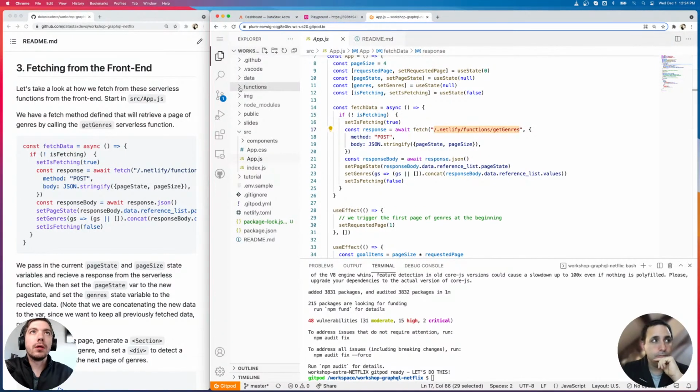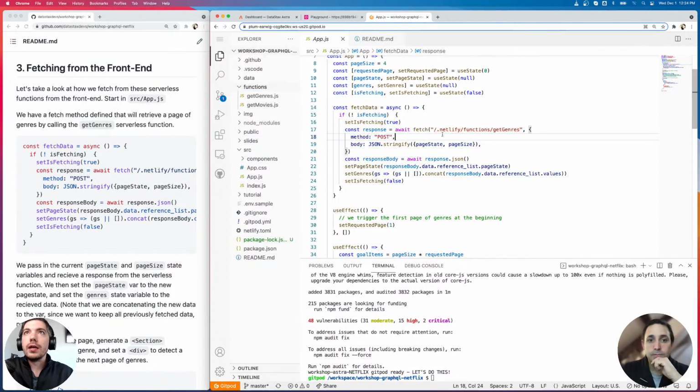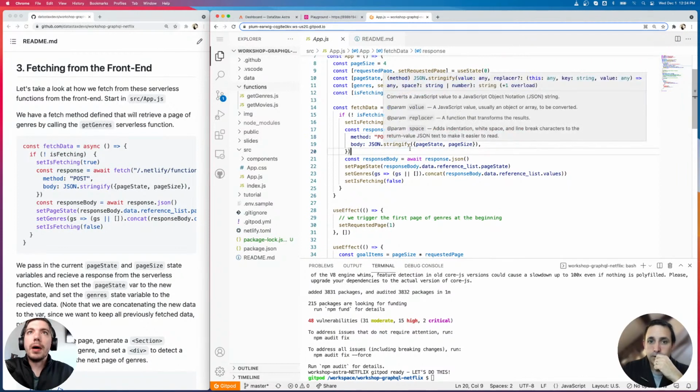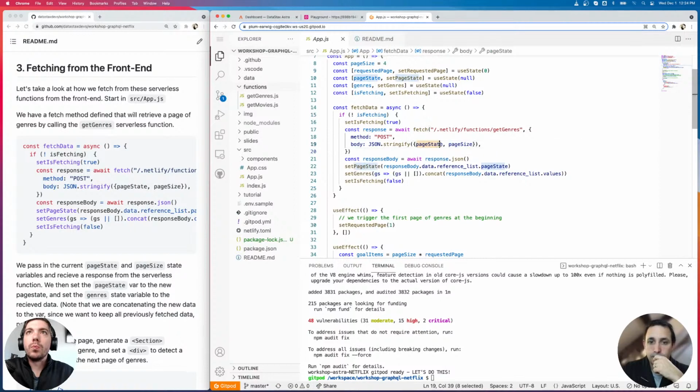We have our get genres serverless function here. It's going to generate an endpoint at .netlify/functions/get genres. So this is the endpoint that Netlify generates that we can request from. The method is post, and the body is just going to be our page state and our page size. Everything else is handled by the serverless function. It's just requesting the size of the page that we want.